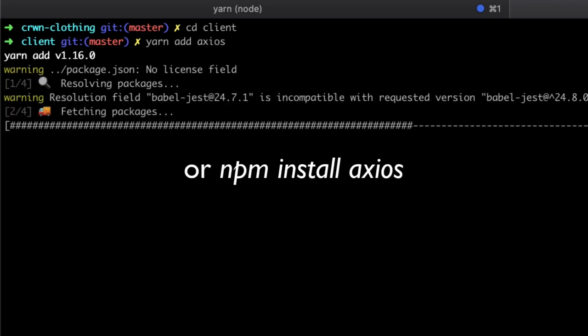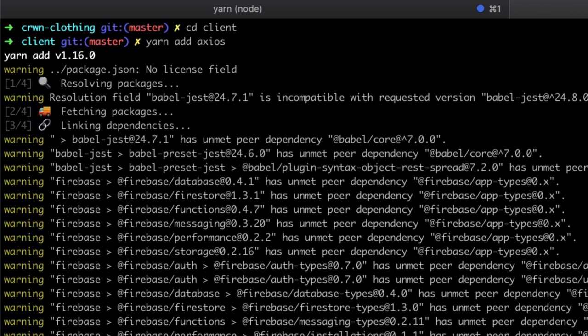Because as we now know, we have two separate projects with two separate different dependency libraries inside of their packages. So the client holds all of the dependencies and code for our front-end application, and our root folder holds all the code for our back-end application. So that's why you got to cd into the client and add Axios, because Axios is a library we want to leverage on the front end.